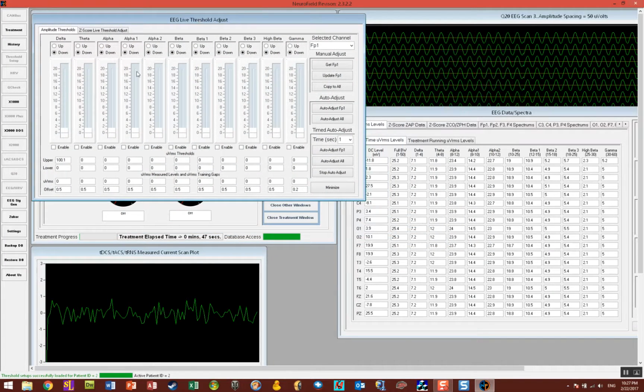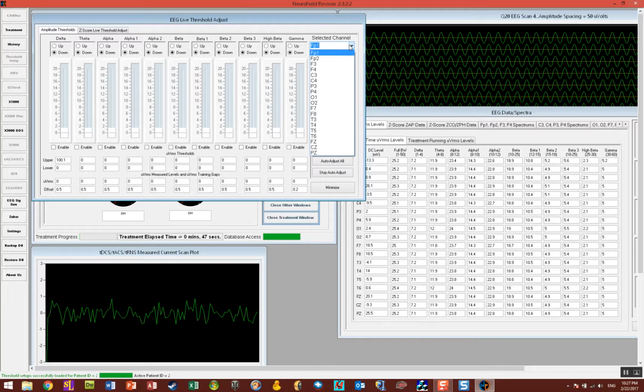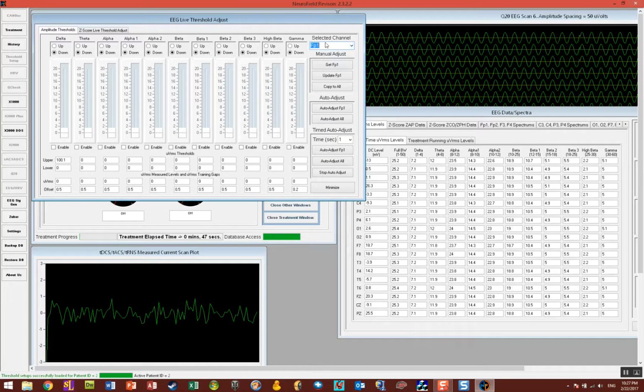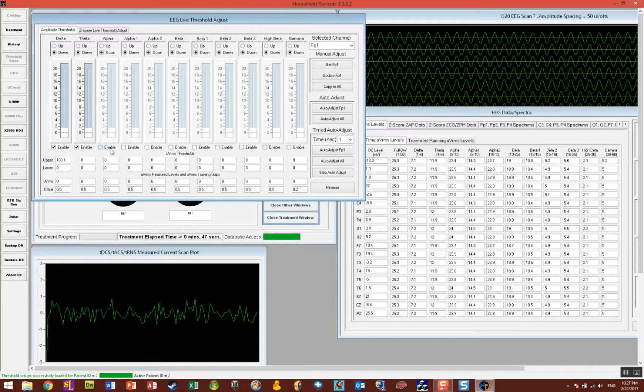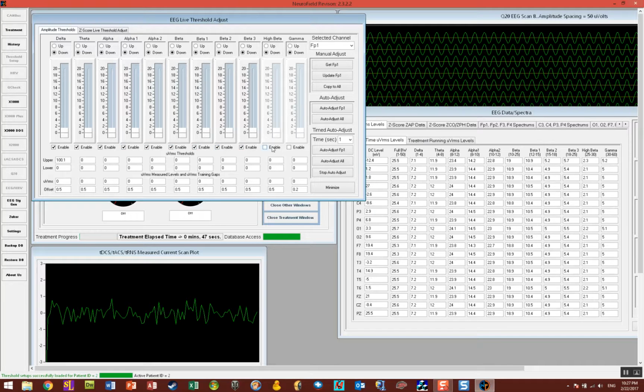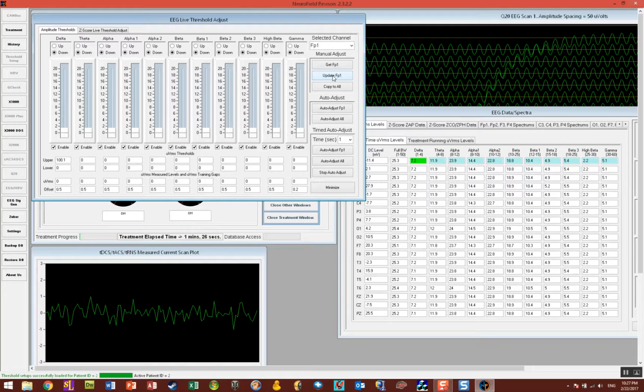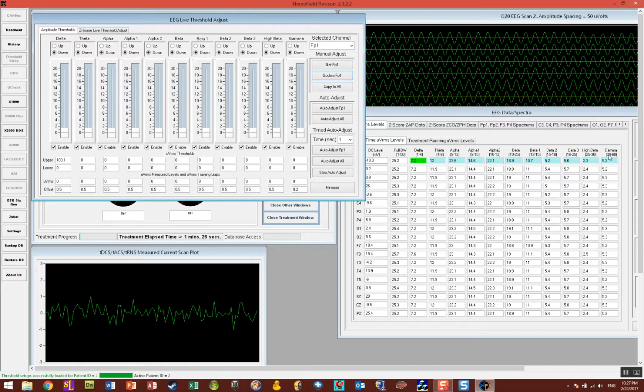And what you can see here is there's a drop down menu. It has all 19 sites. If you want to do a 19 channel squash on all 19 channels, you can just select any one of these. I'll just select FP1, and then I'm going to enable all the channels by clicking the enable box here. Okay, so now they're all enabled, and I'm going to click on update FP1, and there it is. And now you can see FP1 is activated for all the channels here.